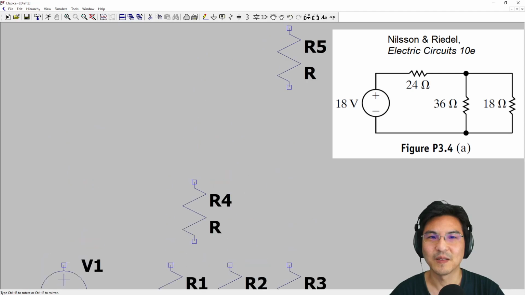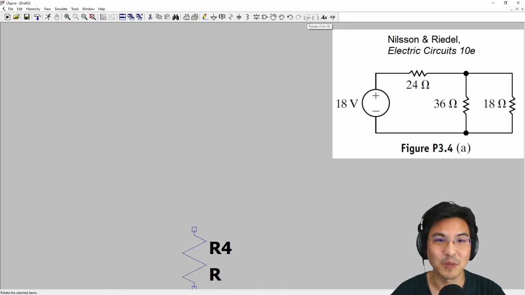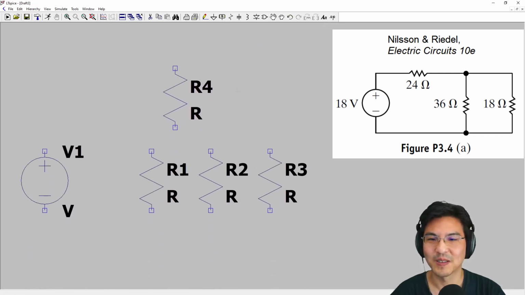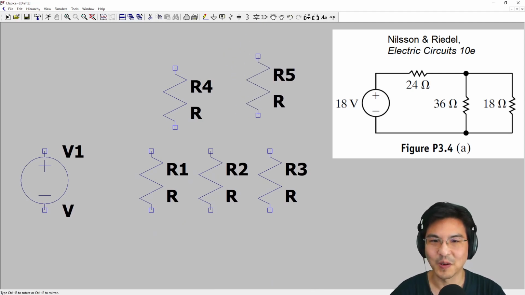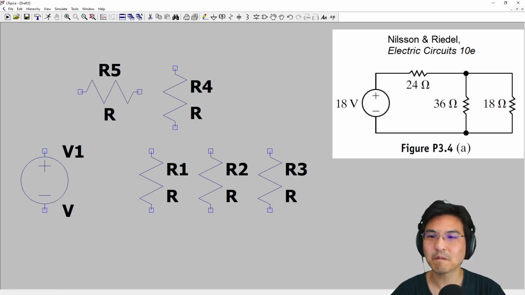And then you see these other keys up here. This is an important one, rotate. The hotkey shows me Control R. So let's say if I pick a resistor, then I press Control R. See how it rotates? So, if I want to add it in this orientation.